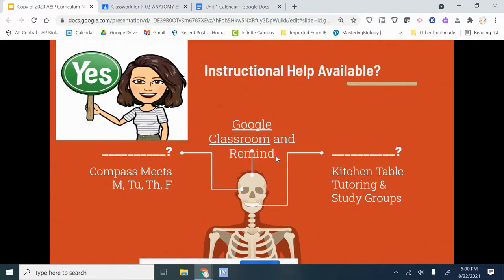The students are set up with Remind. I've contacted them and they have sent me something back. So if they ever have a question, they can text me back through the Remind app. And I have no problem if parents want to join the Remind app. You can send me an email or you can ask your son or daughter for the code.